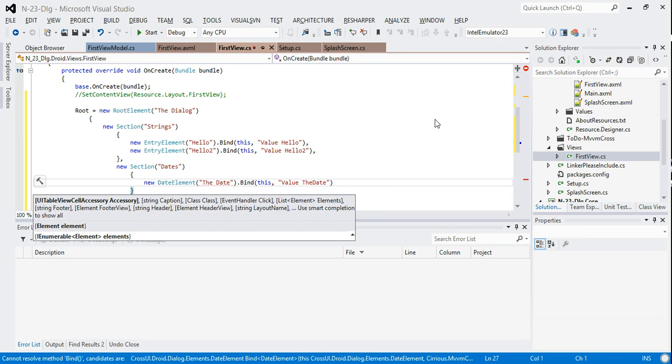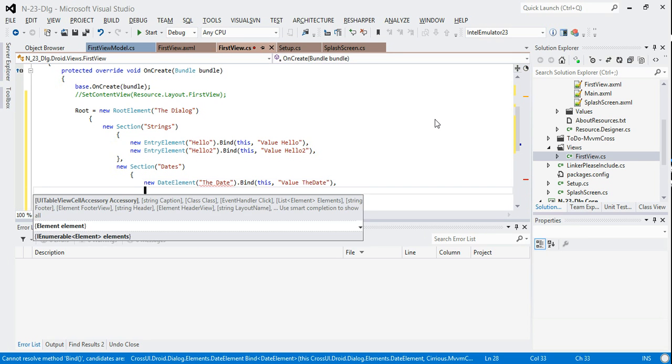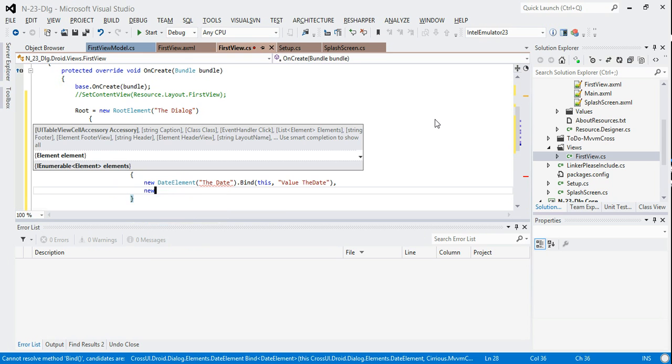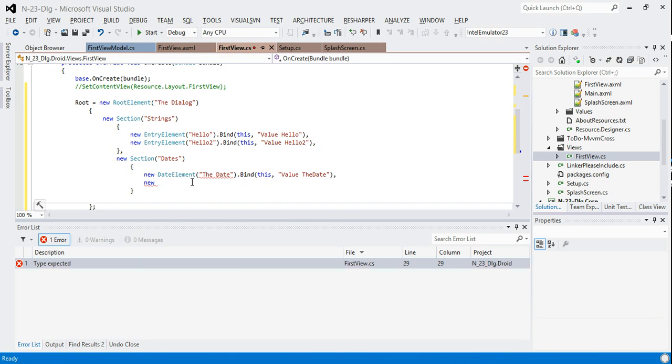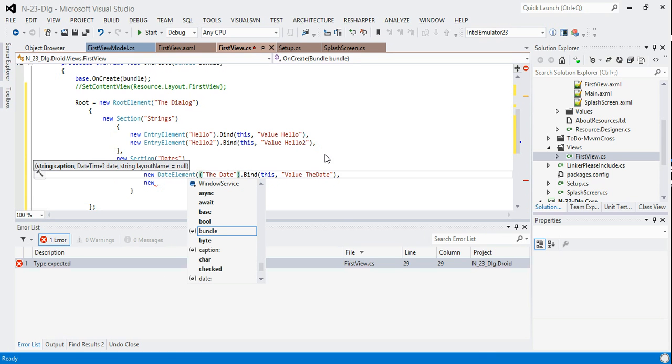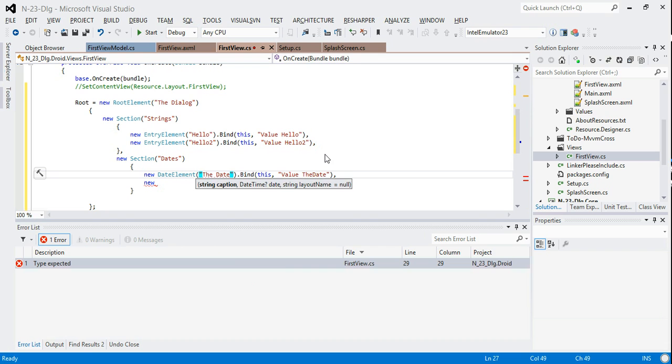and let me just, to prove it is actually working, let me underneath it put a new, okay, so there's a problem there with the date element. Let me just see what it is. It doesn't like a caption maybe. Okay, so I'll set the date initially to null. That's just the constructor it takes.